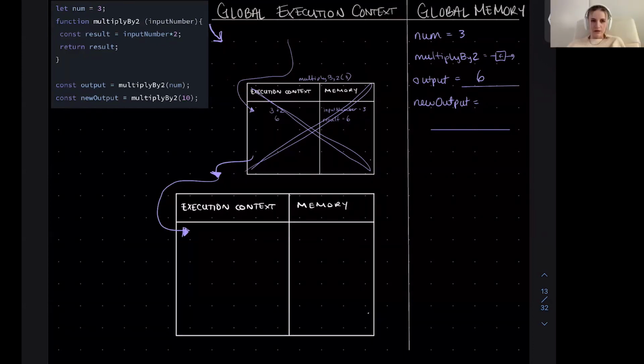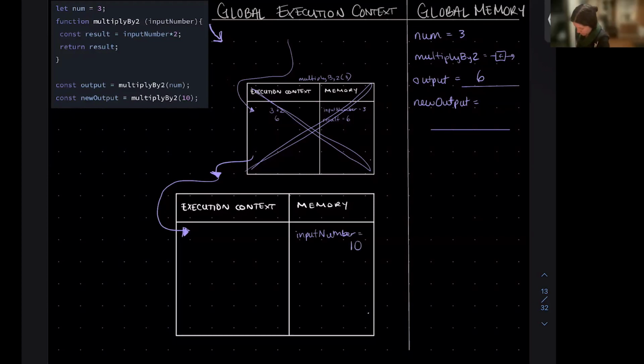So we're gonna pair the parameter input number with the argument 10. So the input number now is 10. Awesome. And then what happens? And then we multiply 10 by 2. What do we need to do with our local memory first before we multiply 10 by 2?